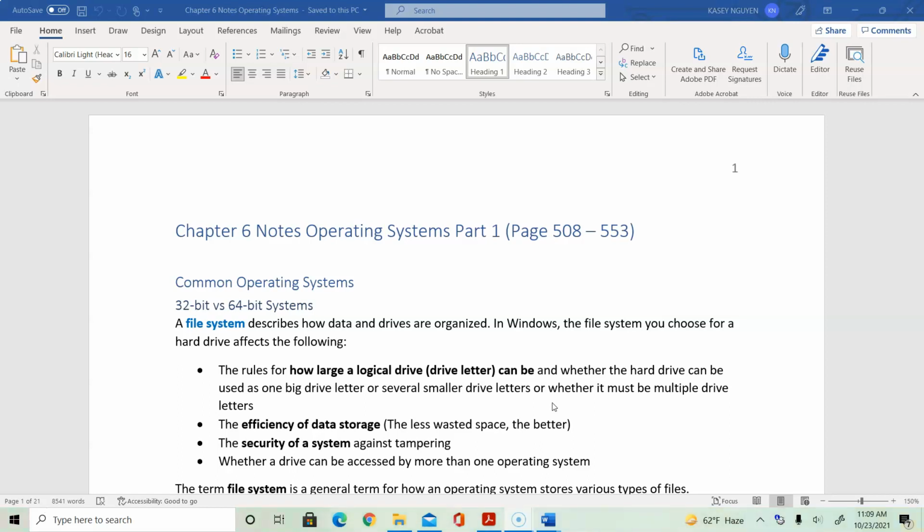Now, what we want is we want to look at the efficiency of the data storage and the security of the system based on the type of file system that we are selecting, especially with Windows when it has different types.